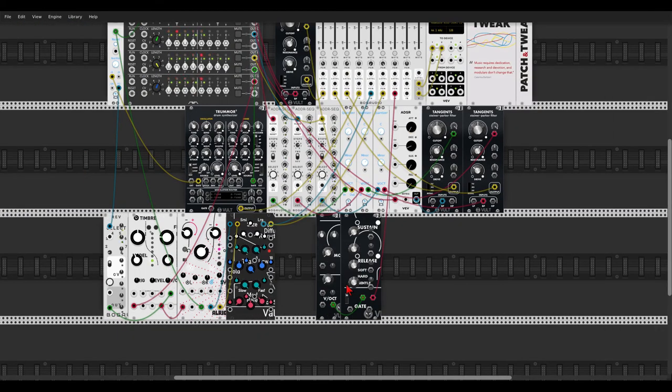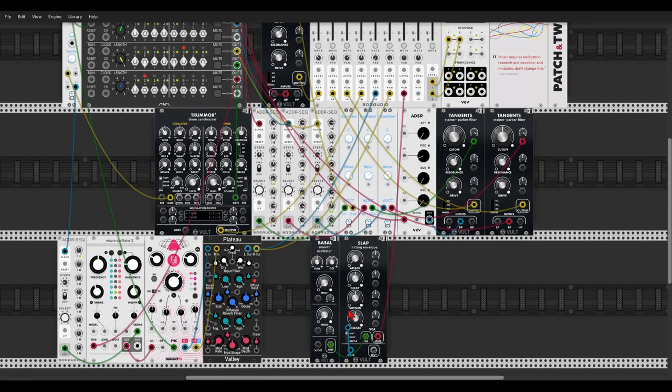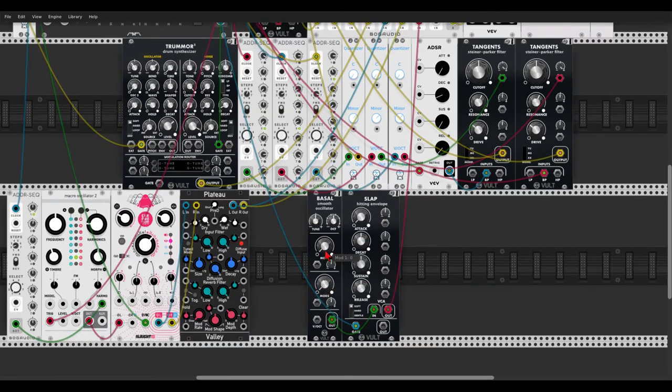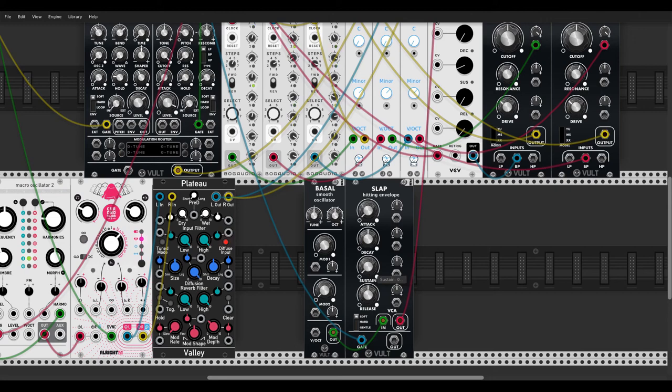Let's trigger slap with, let's say, the last sequence. Let's go with step 2. Let's take this also one octave down.